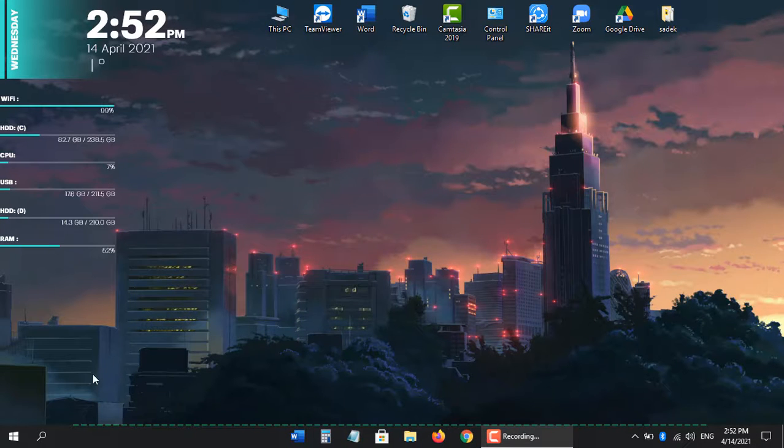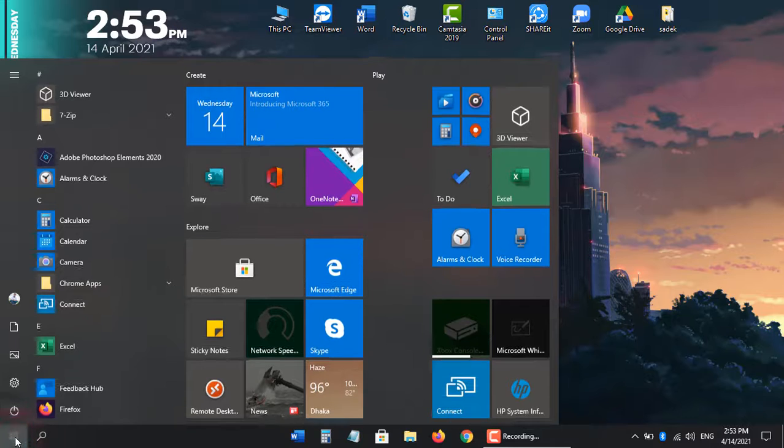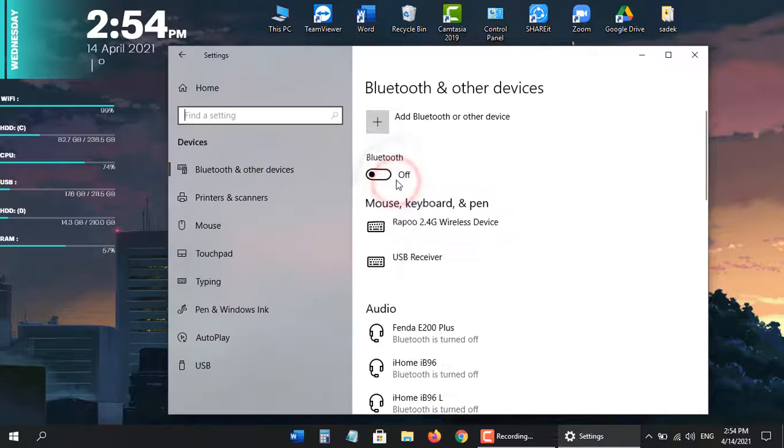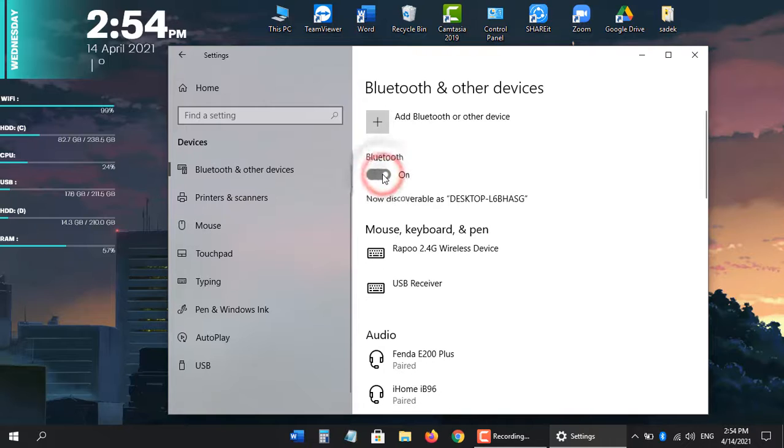Select the Start button and then choose Settings, Devices, and then Bluetooth and other devices. Select the Bluetooth switch to turn it on or off. The switch will only appear on your system when Windows detects a Bluetooth adapter.